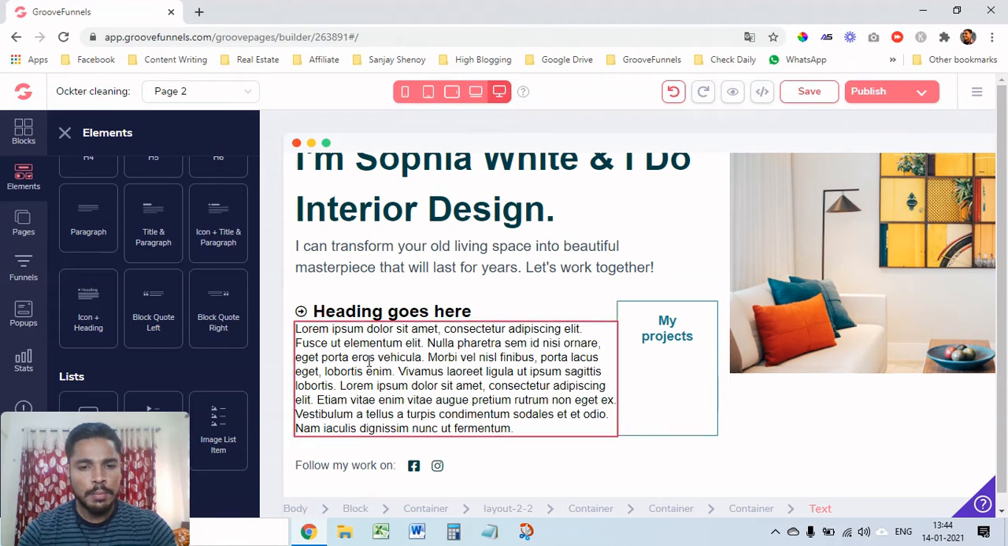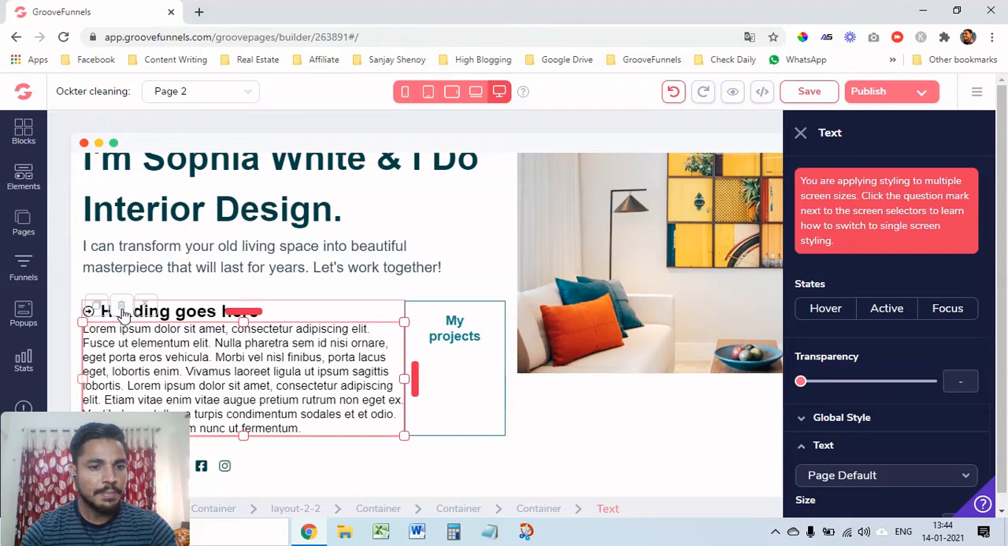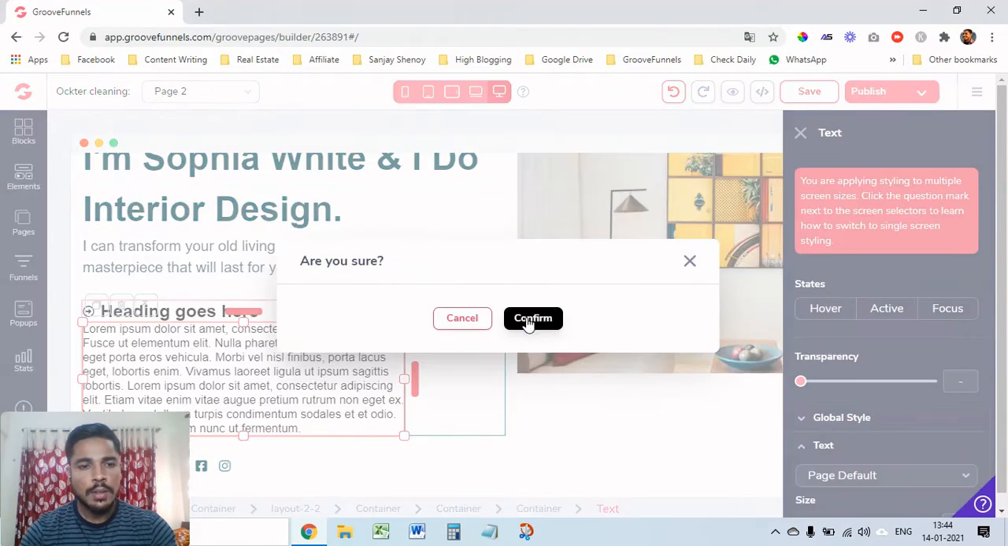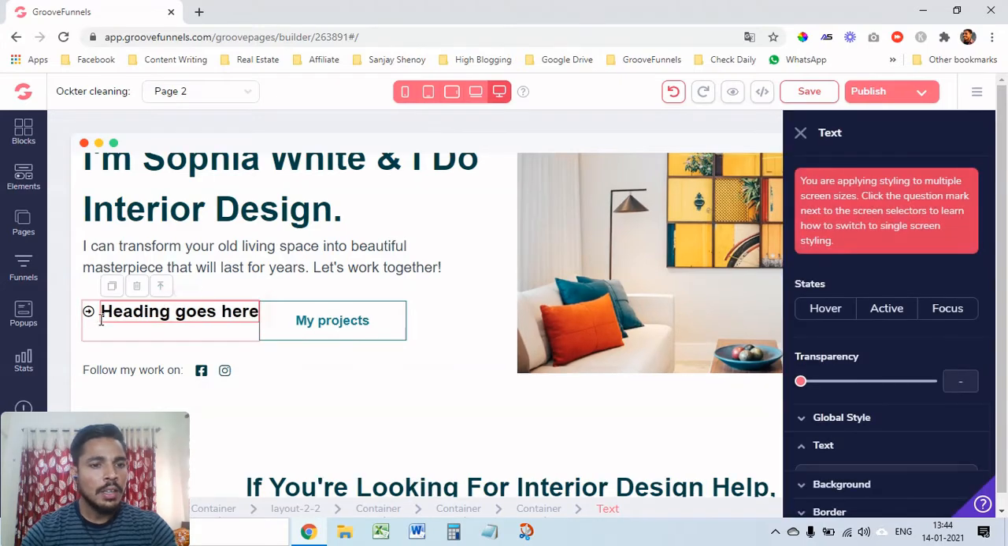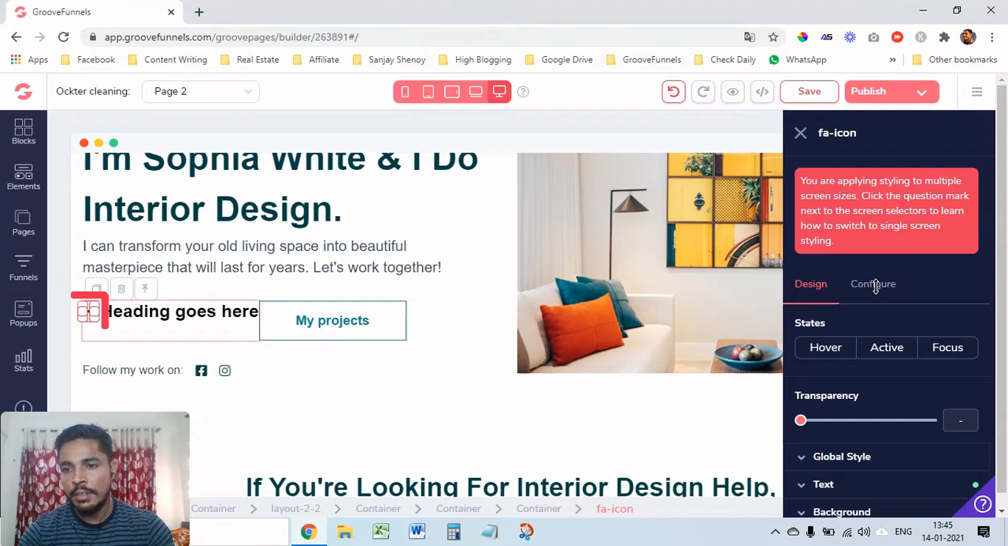So we have got one paragraph as well, and we don't need that. So I'll just delete it. Okay, so now we have an icon and a text, right? On the icon, first I'll just replace it with the phone icon.